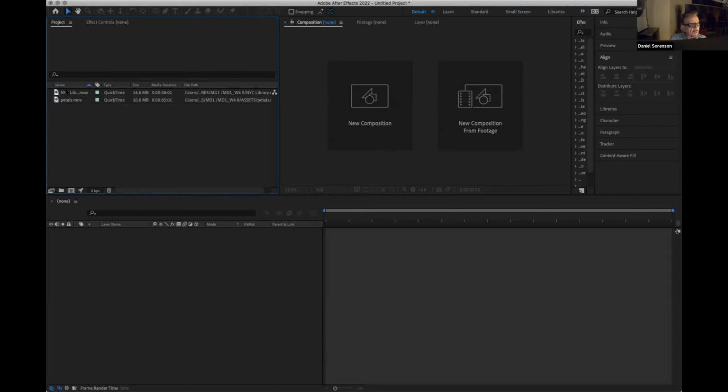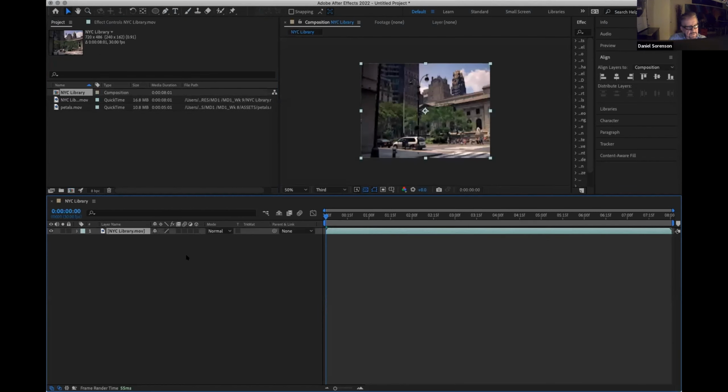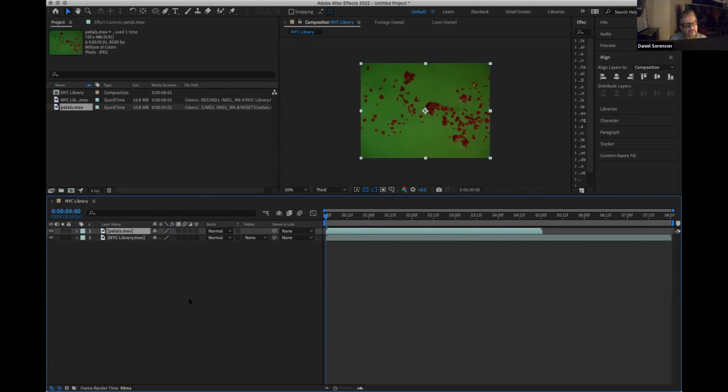So let's start by taking New York City Library and just dragging it to the new comp button. This will create a comp that's exactly the same size as the footage. And then we can bring Petals in on top of it. The Petals were shot against the green screen, and so we want to knock out the green screen.